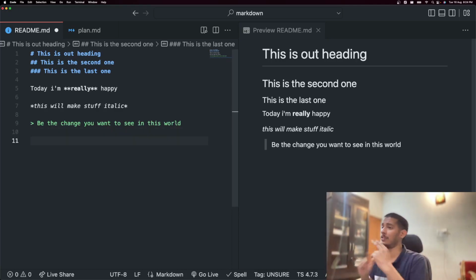Simple stuff. Then the next very interesting thing, which you'll be using a lot if you're a coder or if you're documenting something, is using lists.